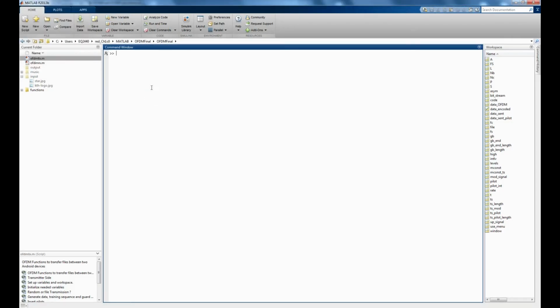Let's now start with the transmission. For that, we have two MATLAB scripts. The transmitter phone is currently connected to the computer and we should choose a file from the input folder which will then appear in the output folder if things go accordingly. Let's then run the script by typing OFDM-TX.